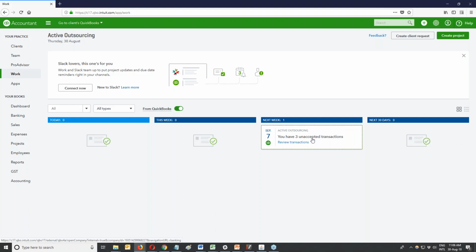There's 3 unaccepted transactions, so I could simply click on this link here, and that will take me into the client file for me to undertake the work on these 3 unaccepted transactions. Really quick, really easy, and drawing information from your client files directly into your workflow.